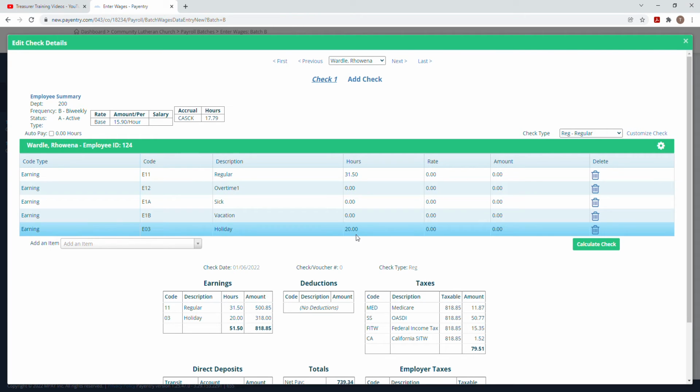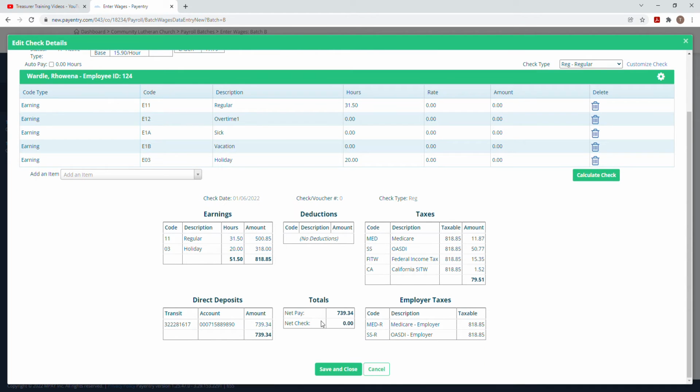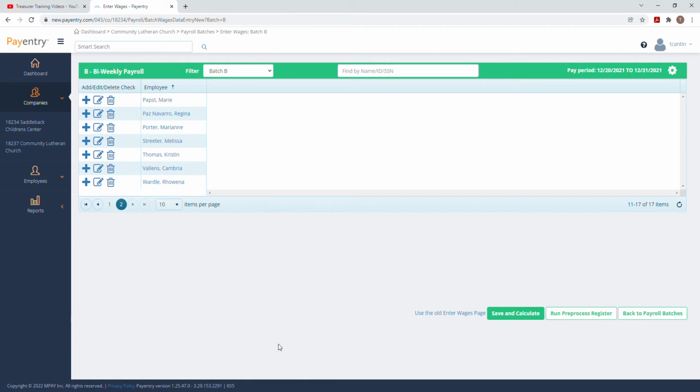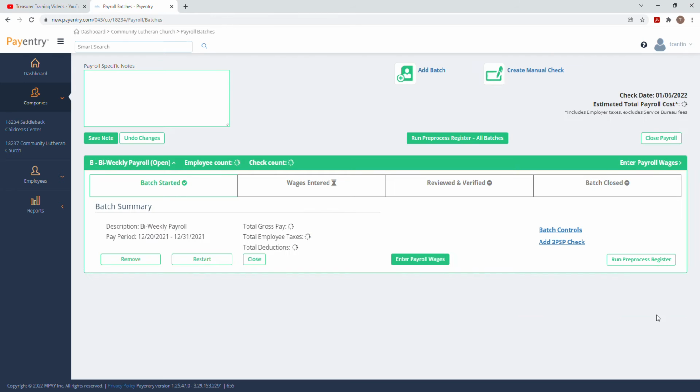Okay, so now I have entered all of the payroll wages. So at the bottom here, I'm going to save and close. That's going to bring me back to this screen. What I want to do next is go back to payroll batches down here on the right. So it will calculate the total gross pay, the total employee taxes, the total deductions.